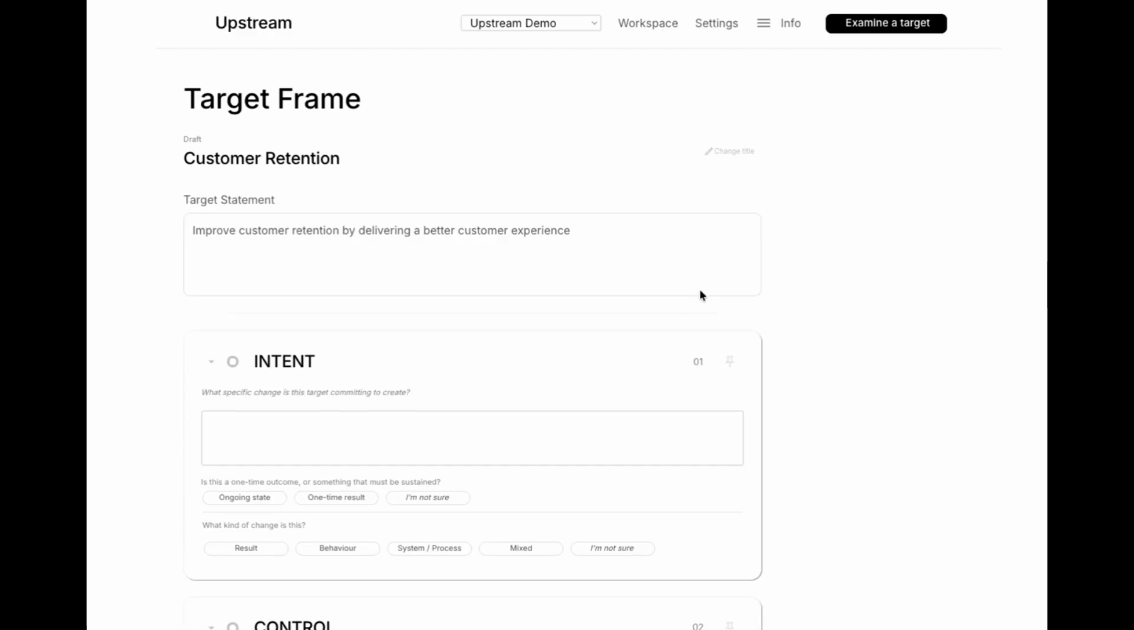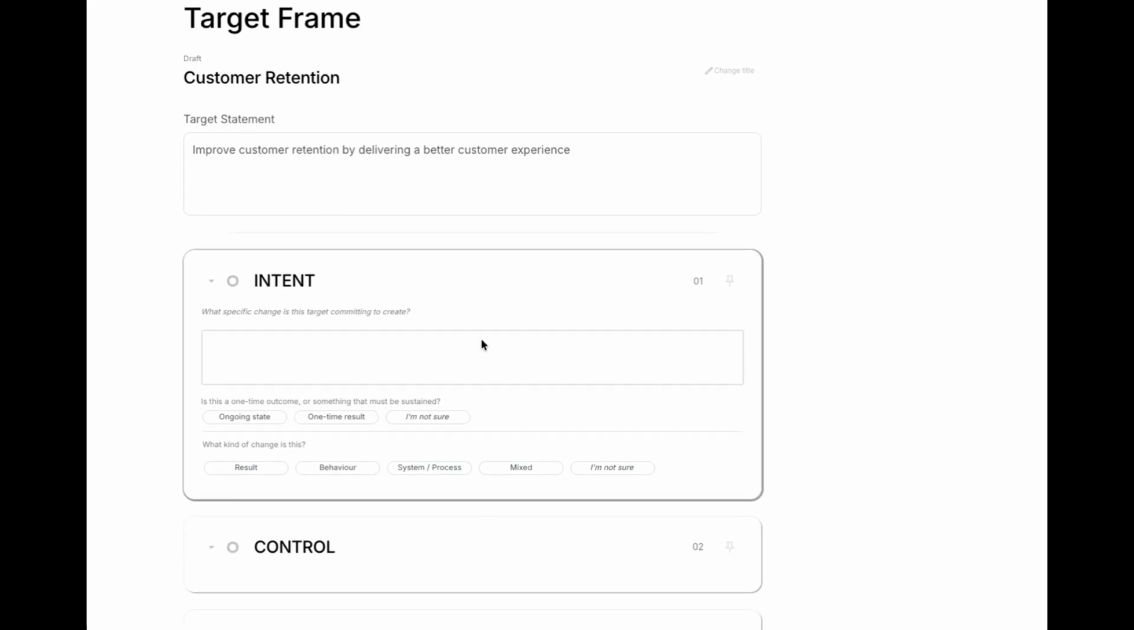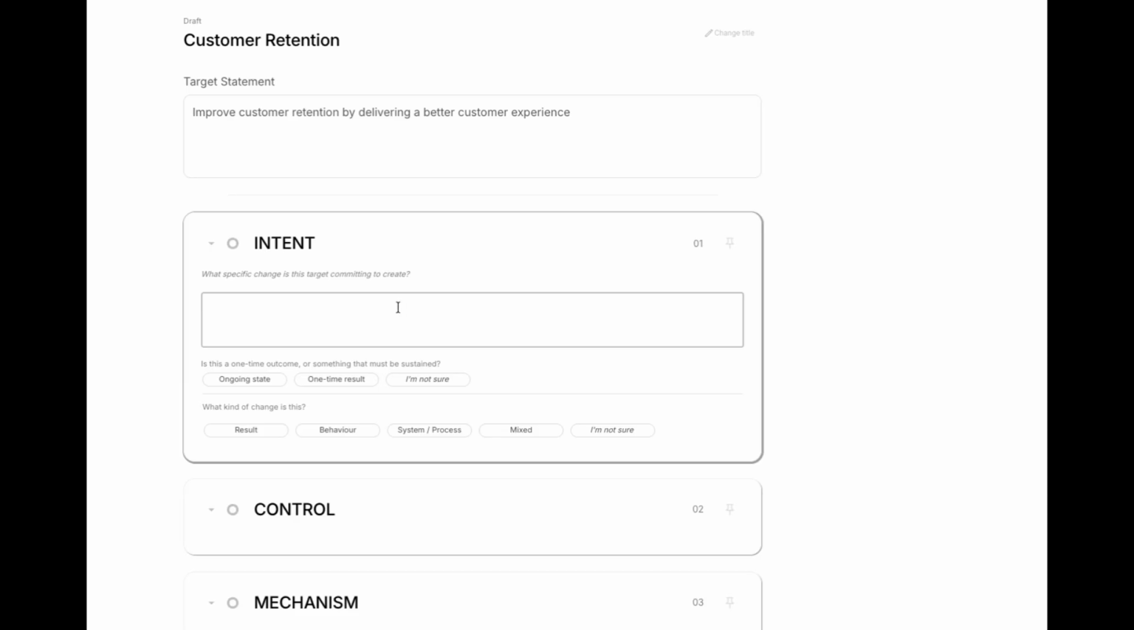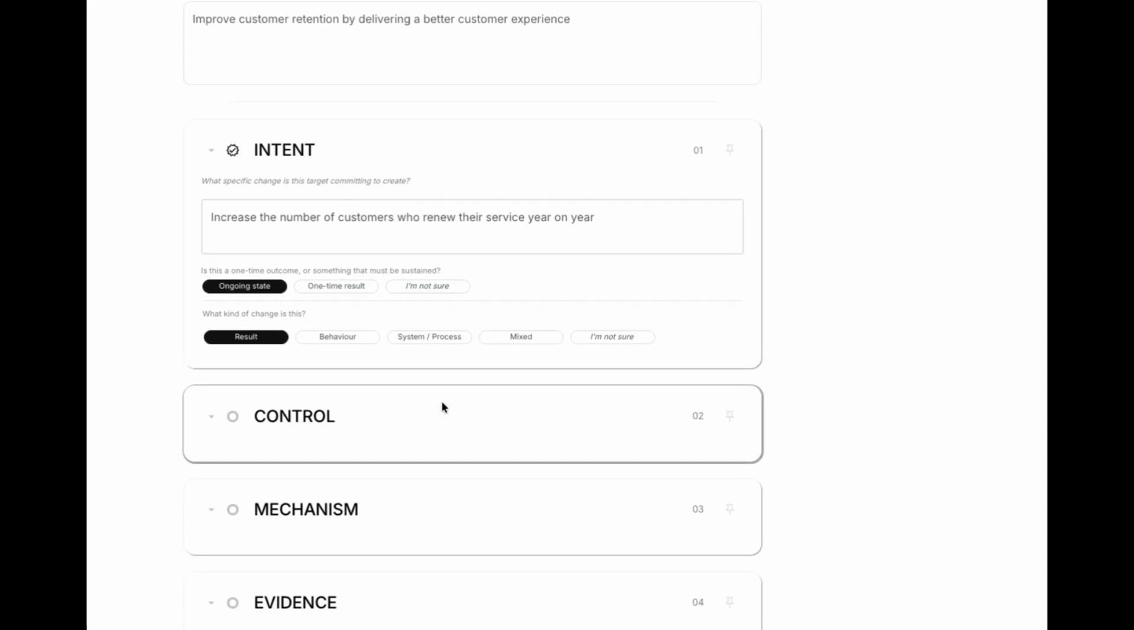Let's take this to the target frame. So if we look at our first lens, the intent. Here, the intent is to increase the number of customers who renew each year. So we will insert increase the number of customers who renew their service year on year. Now the year on year indicates that it's an ongoing state, and the increasing number of customers indicates that it's a result we're looking for.